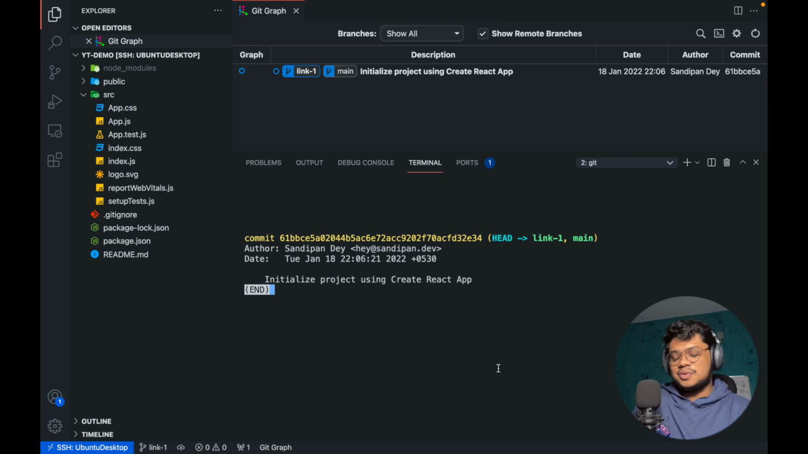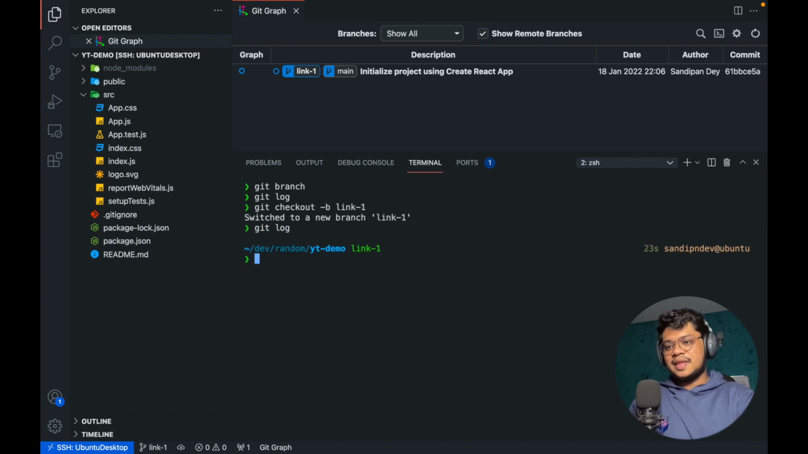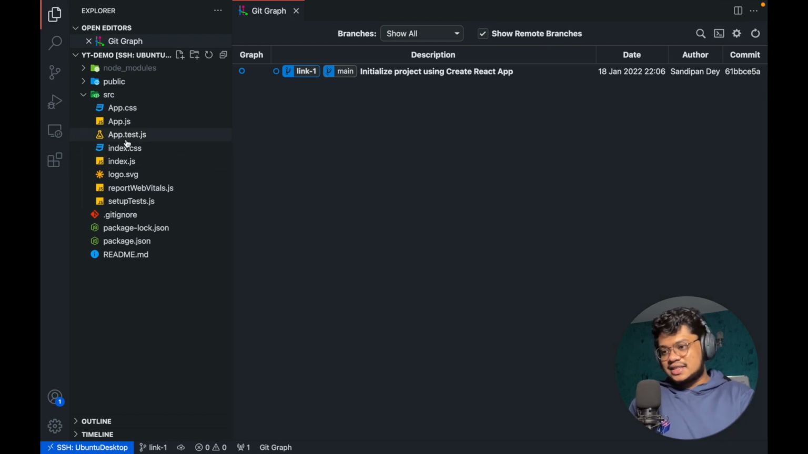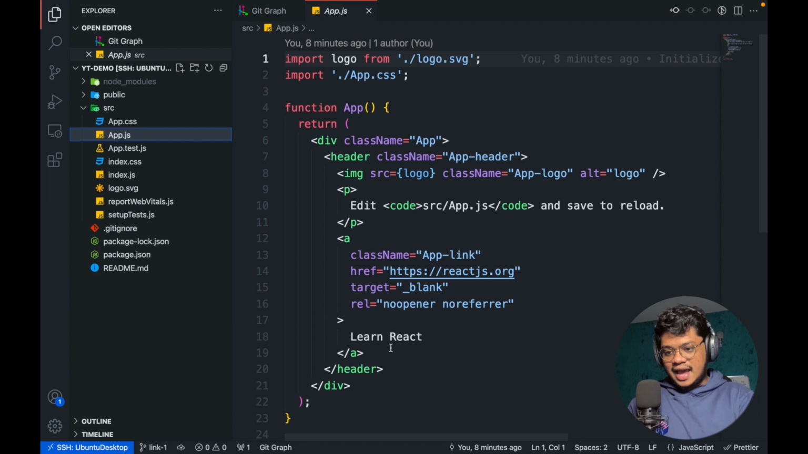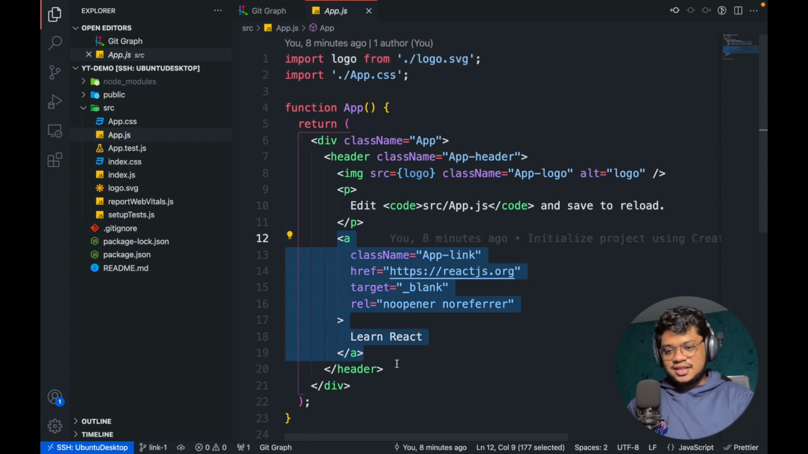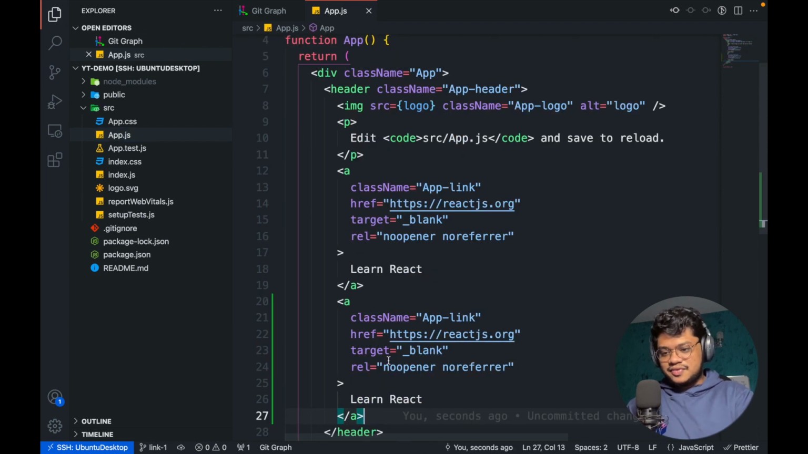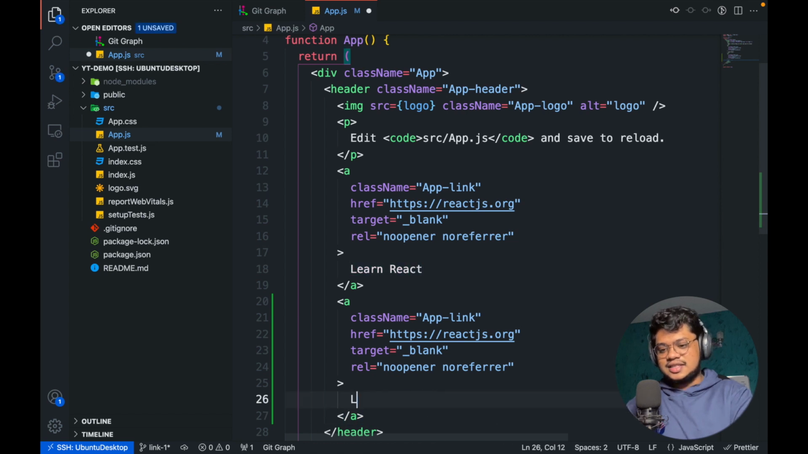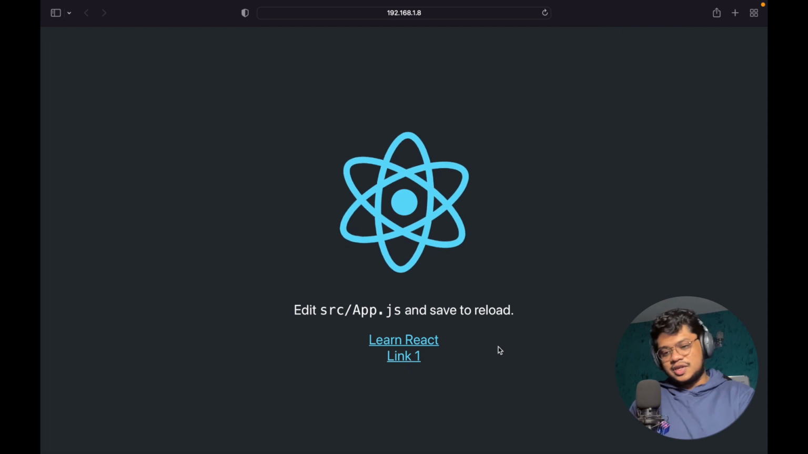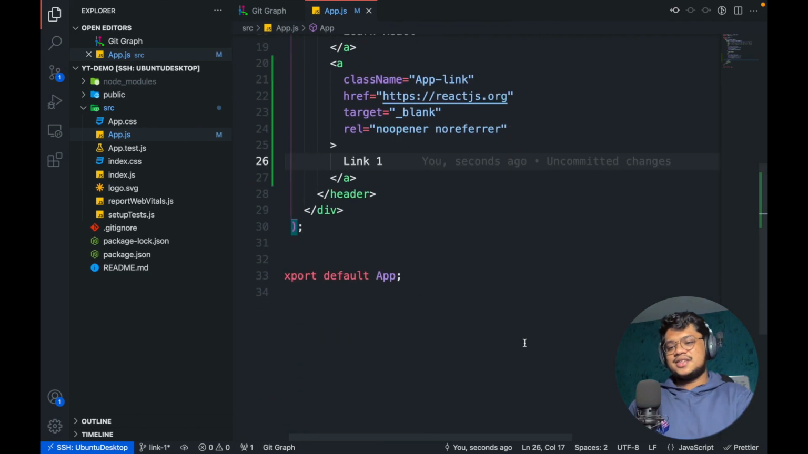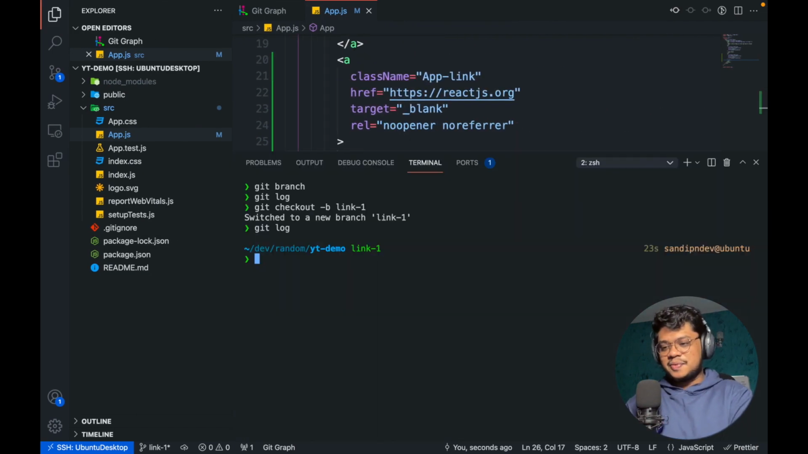So now you can think about all these branch names as just references to commits. That is what they are. We are going to delve a little bit deeper into it. Now let's come to the app.js file and create another link. I don't know if this is going to work. Let's call it link 1. And yeah, it works. We don't care about anything else. Just a simple change will do.